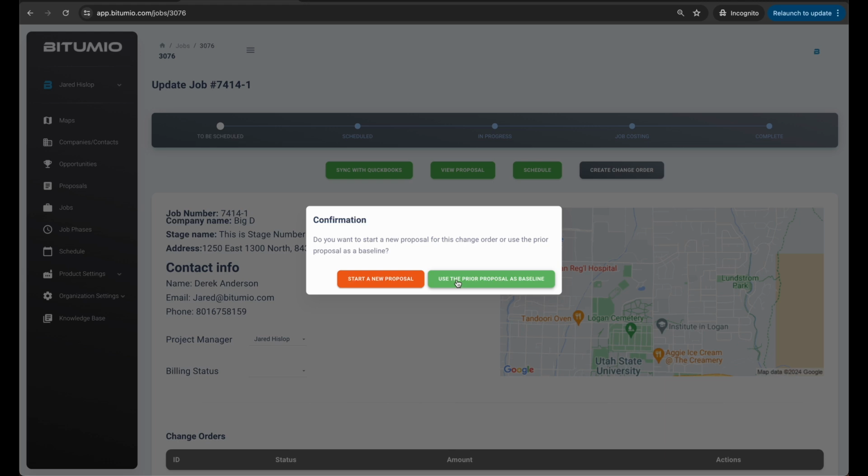Now, keep in mind that this is not going to edit the prior proposal. The prior proposal will remain intact. This is going to be an additional proposal or an additional estimate that you're sending to your customer to create a change order for the scope of the work, primarily for additions or increases to the scope of work.